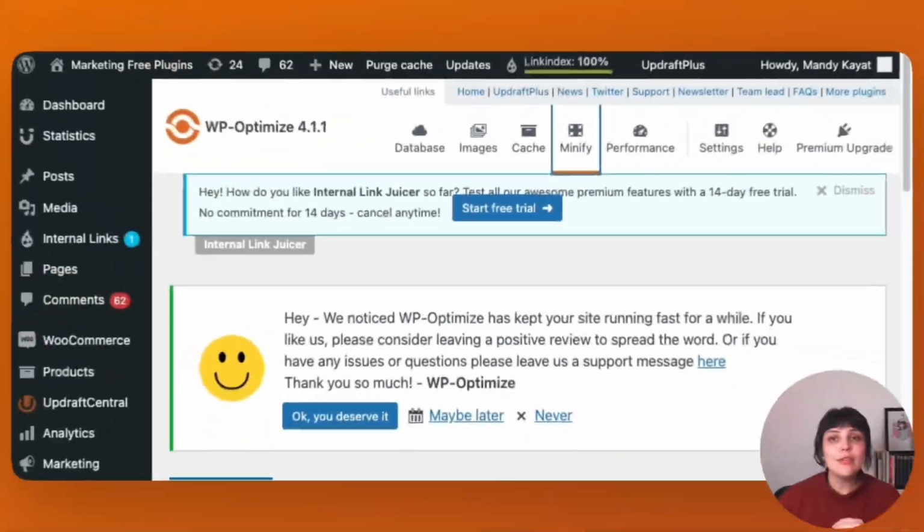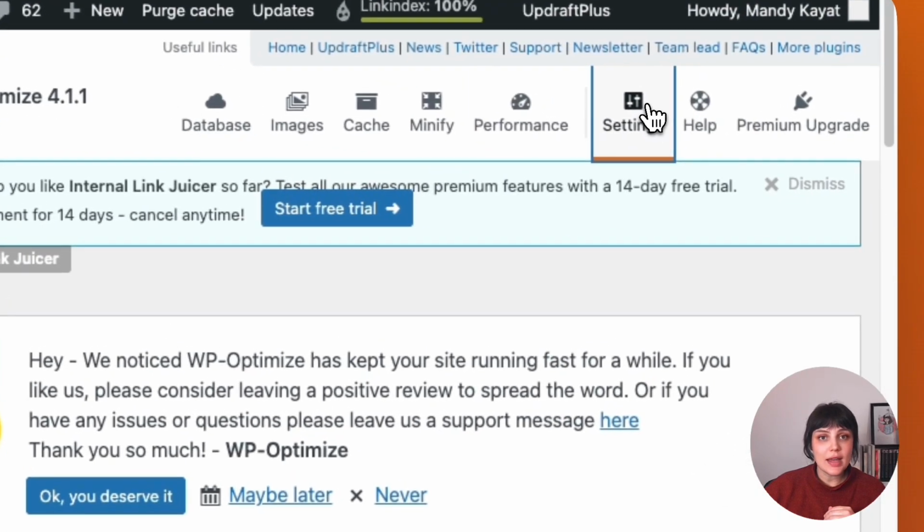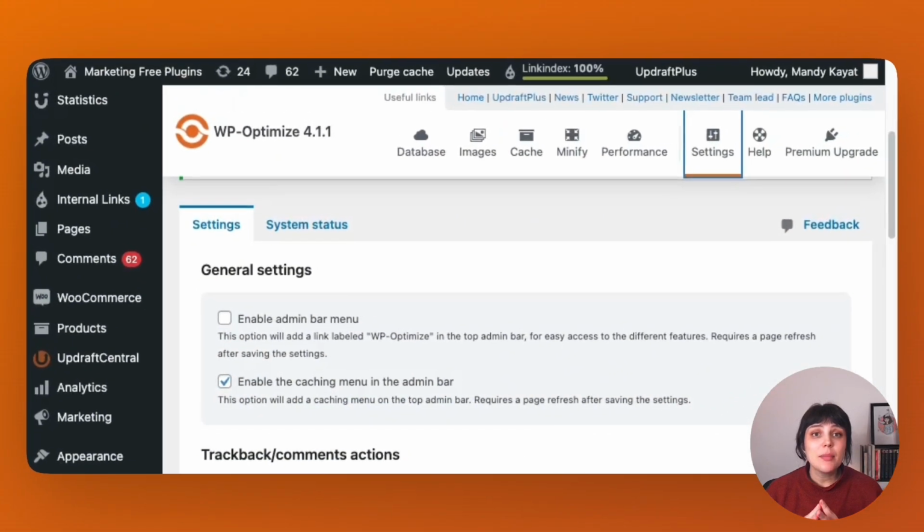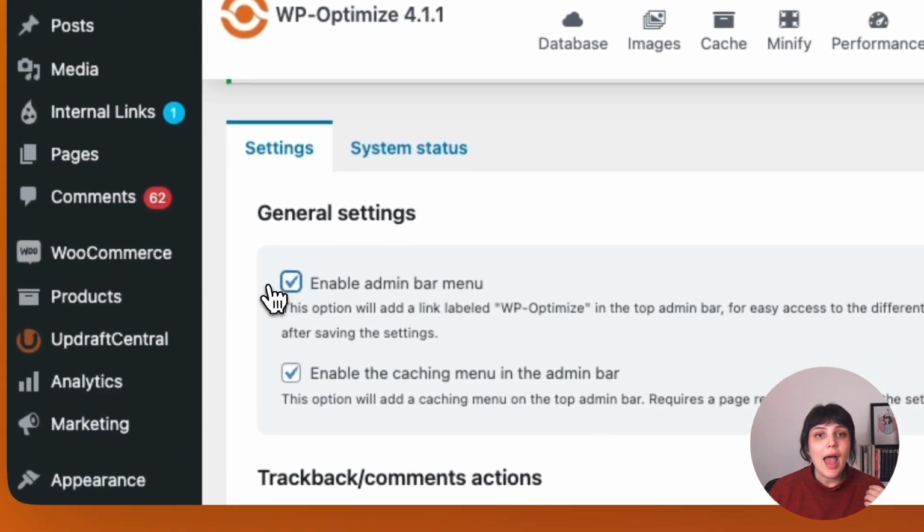And those are the main things you want to set up to make sure that WP Optimise does the best job that it can do on your site. If you want some more settings, you can go over to the settings tab. Nothing is super necessary here, but if you want to make things easier for yourself, you can enable an admin bar and you can enable some more caching menu options.